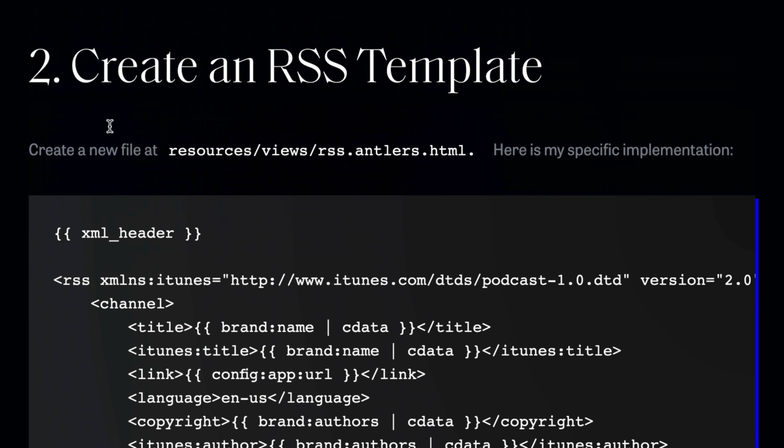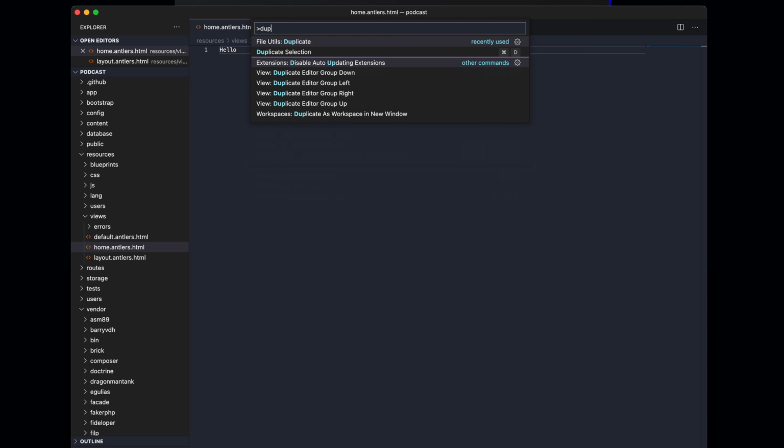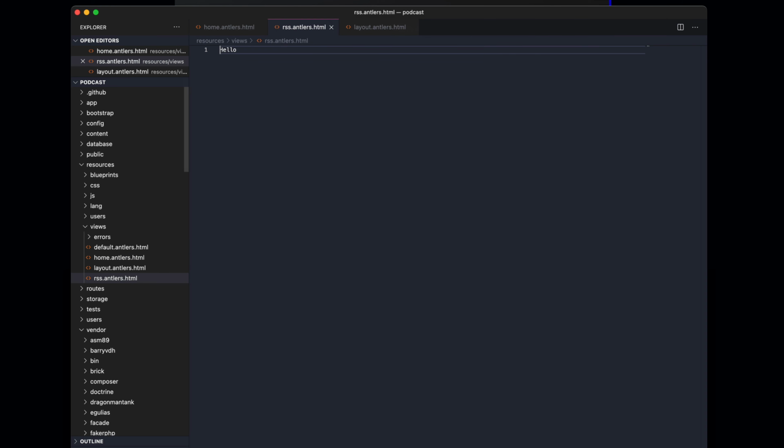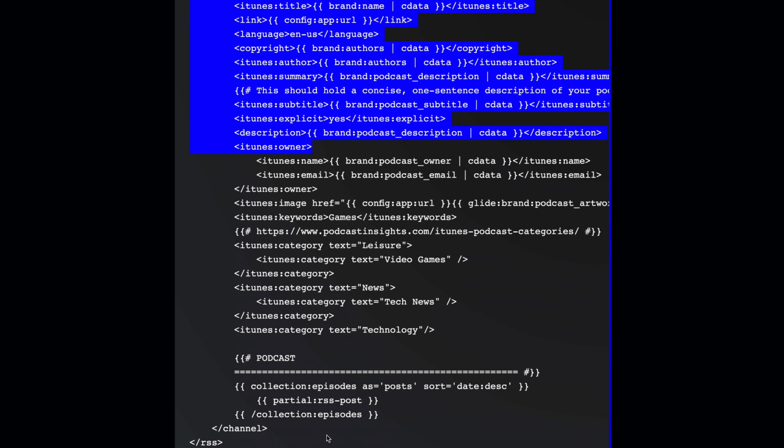And let's create an RSS template. So I'm going to create a file under views called rss.antlers.html. So actually home is in that correct folder, I can see resources/views. So I'm just going to duplicate this, and call it rss.antlers.html. And now I'm going to paste this example in here.